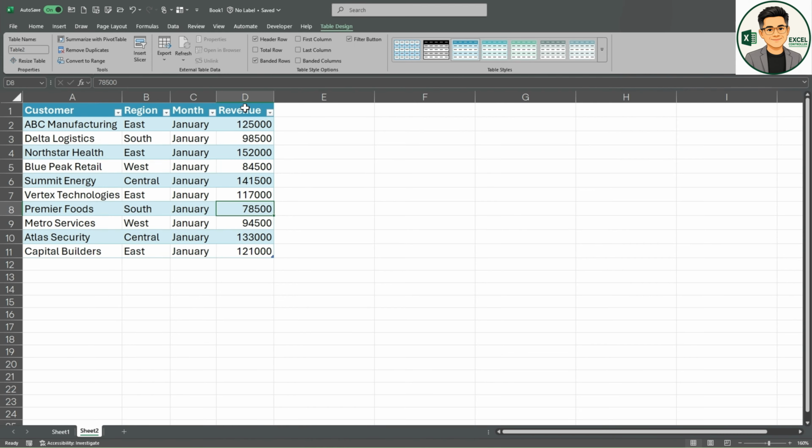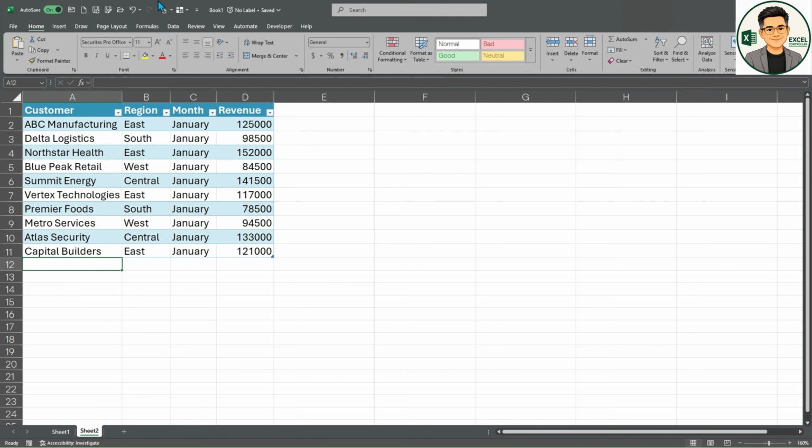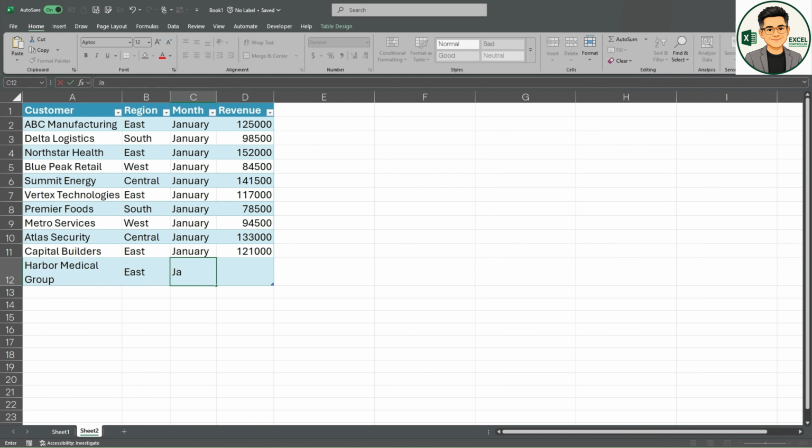Now let's see how easy it is to add another customer. Scroll to the bottom of the table. Click in the first empty row directly beneath the last customer. Type the customer name, Harbor Medical Group. Press the Tab key. Notice that I press Tab instead of Enter. When you're working inside a table, pressing Tab moves you to the next column. Type East. Press Tab. Type January. Press Tab. Type 138,500. Press Enter. Watch carefully. Excel automatically expanded the table. The new customer became part of the dataset without any extra work.